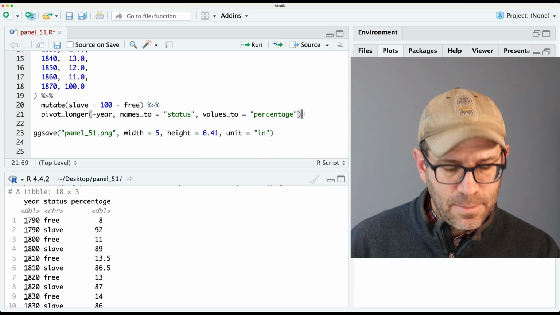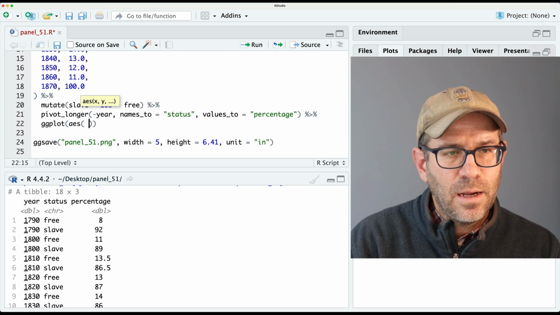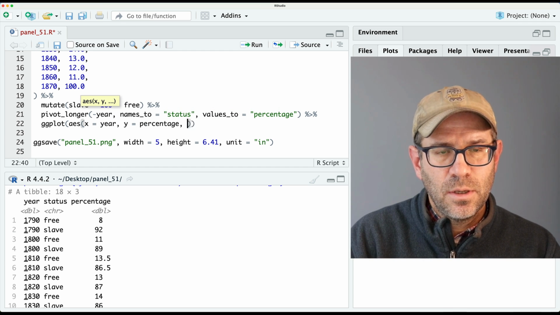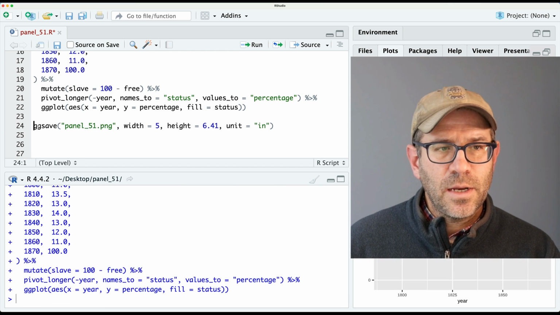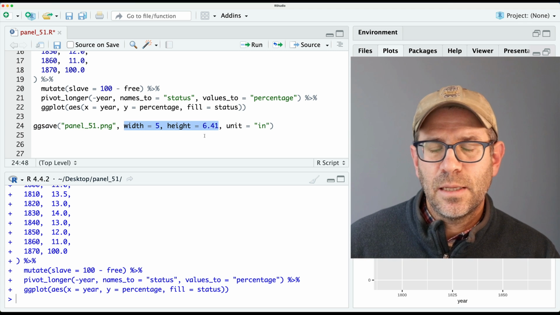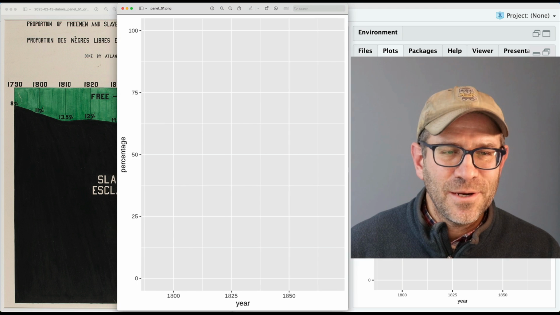We can then go ahead and pipe this into ggplot and aes. Again, on the x-axis, we'll put the year, the y will be the percentage, and the fill will be the status. And I have gone ahead and created a ggsave statement with width and height aspect ratio to match the original panel. So here's my plot.